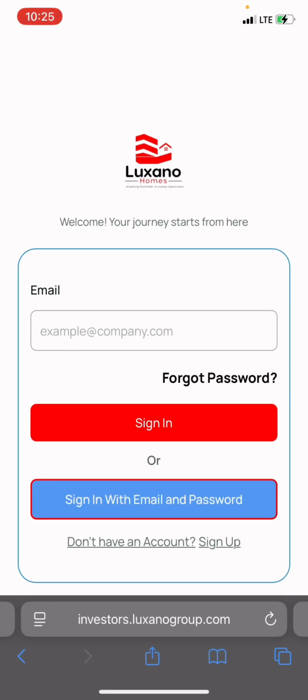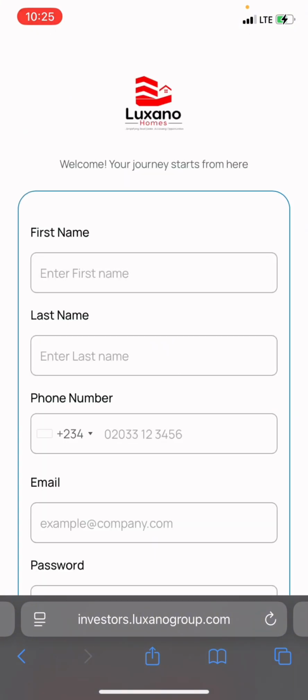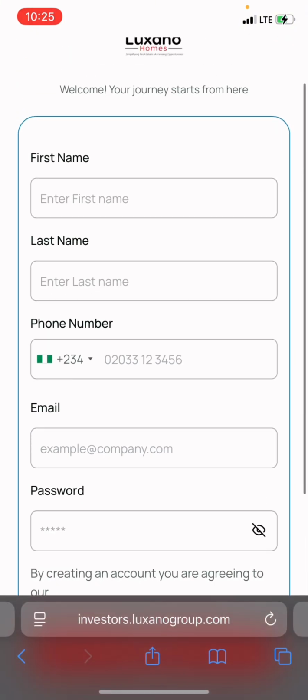This is Luxano Global teaching you about Sytemap. So now this is the investors page on Sytemap. First of all, if you don't have an account, you have to click on sign up. This is the investors page of Sytemap once it's integrated with your company's website.